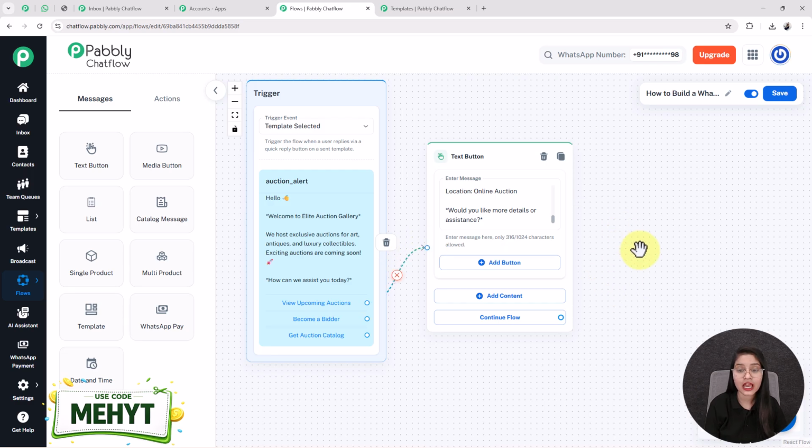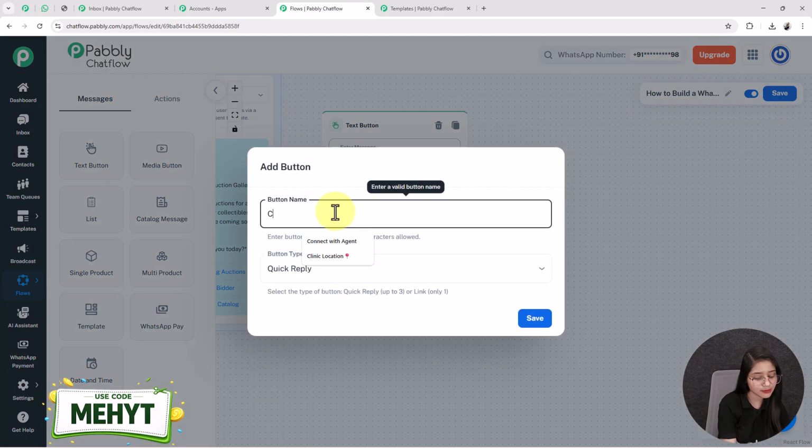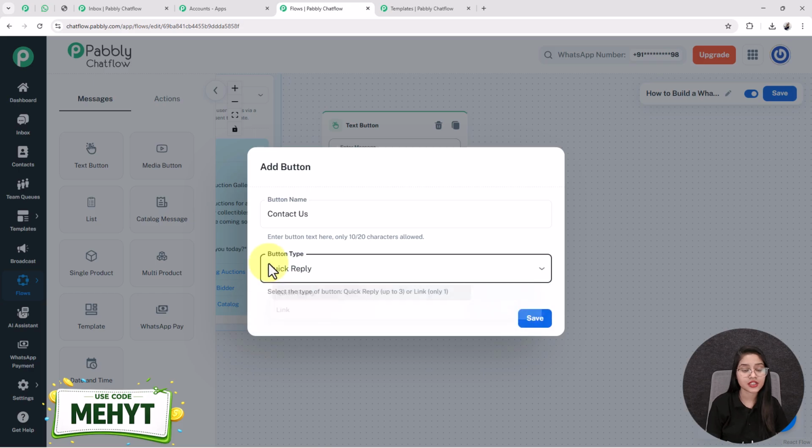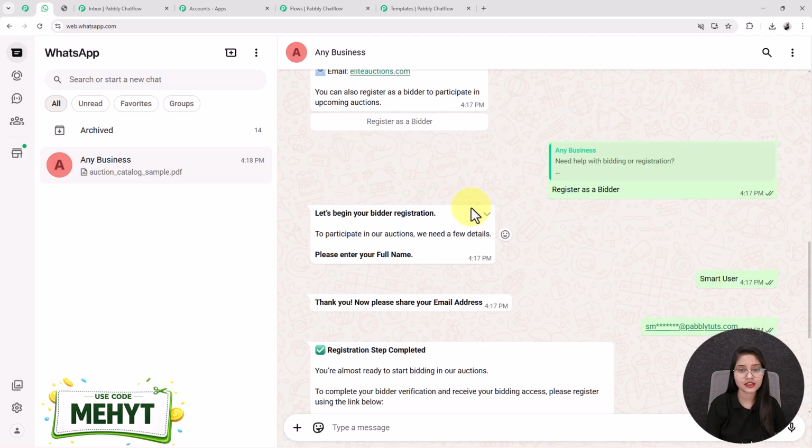After that, I am linking this circle in front of view upcoming auctions to this button. After that, with this message, I want to add one button by the name of contact us. So for that, I'm clicking on this plus add button and entering the button name as contact us. After that, I'm going to select the button type as quick reply. Next, I will click on the save button. See, here I have set this message.